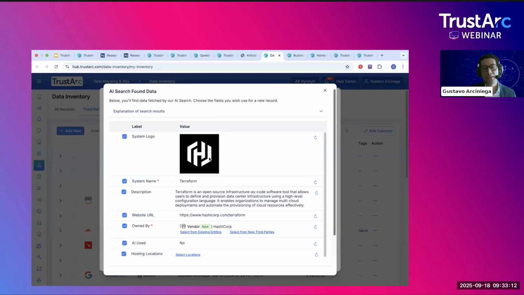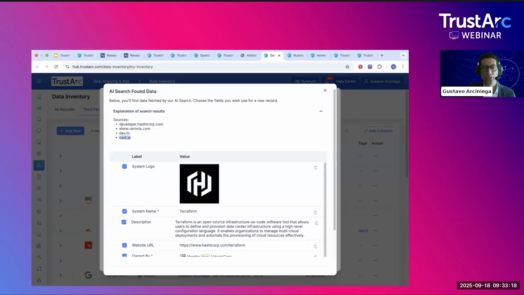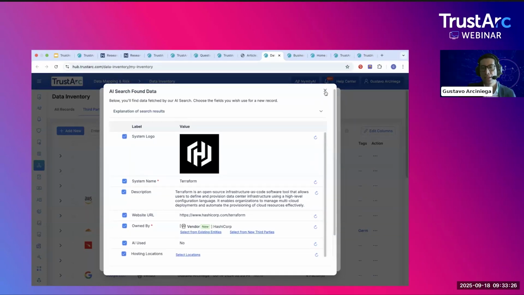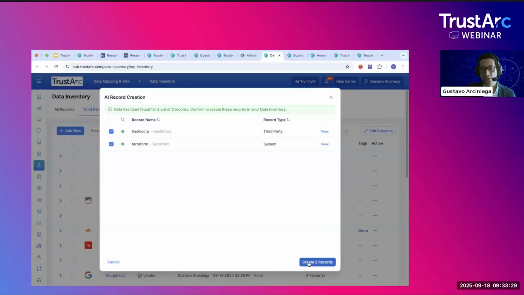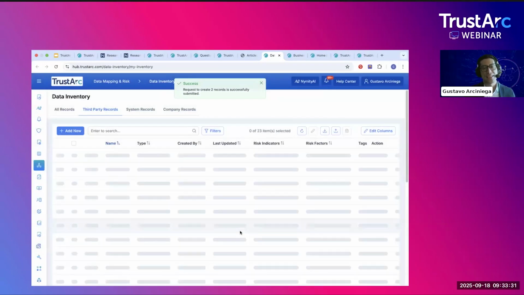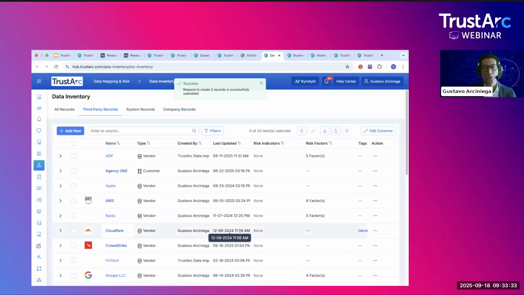So we already talked about that in TrustStar AI, everything is a closed language model and so on. And in our AI record creation, we're going to show you the sources that were used in order to find the data and populate everything that I'm showing to you guys, okay? I'm going to close this. I'm going to click Create 2 Records. And as simple as that, we added 2 records into our inventory.